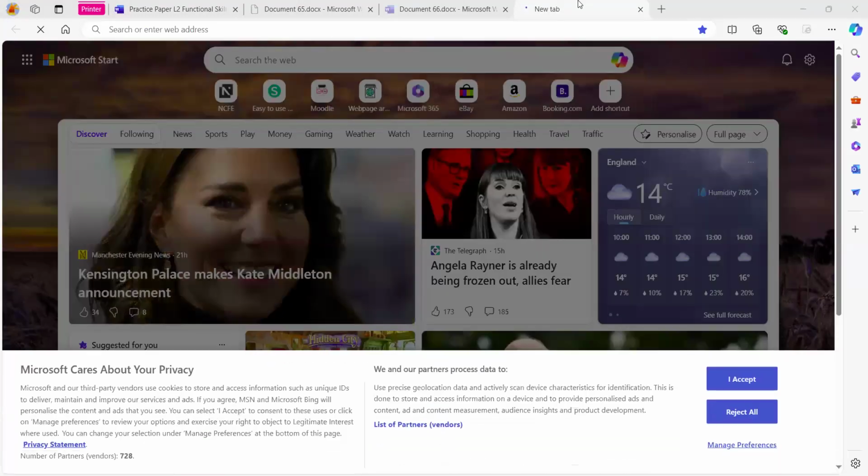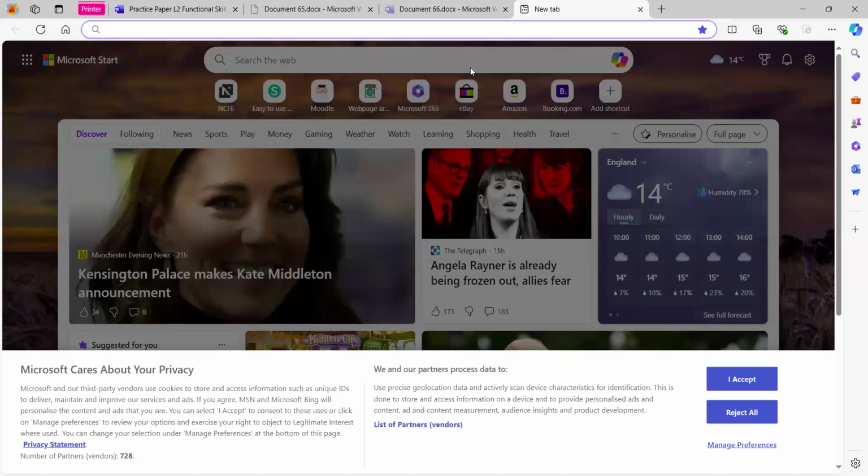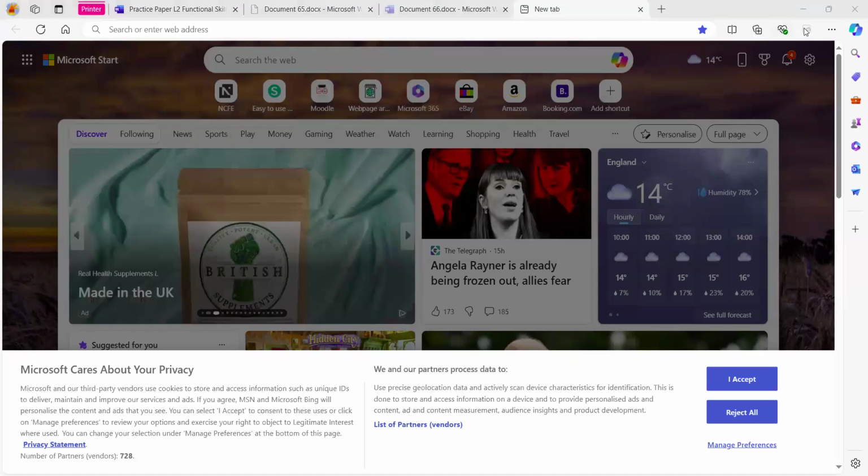Oh, I've got too many things open on my screen. Let me just get rid of those. Okay, so stop the share for a moment. What I can show you is where you can go to find the practice papers.